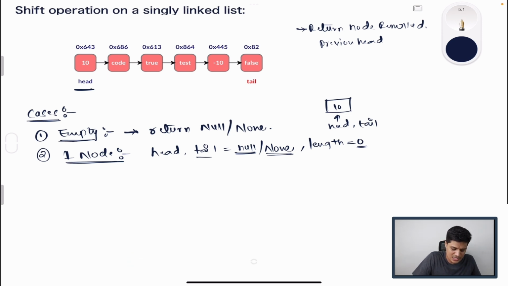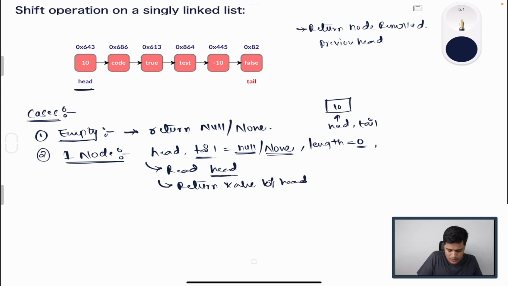Here, before assigning null, you can actually read the head node, because in the end we have to return the node that we are deleting, right? So just for returning that node, before assigning head, tail and length with the appropriate values, make sure that you are reading the head value, so that in the end you can return it. You can return the value of head, or you can return the node itself. Okay, that is based on your choice.